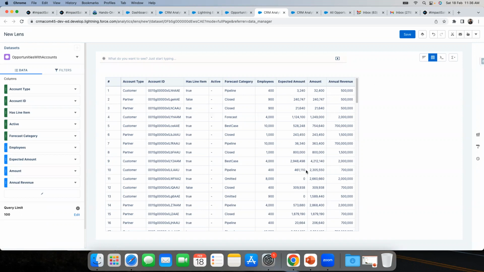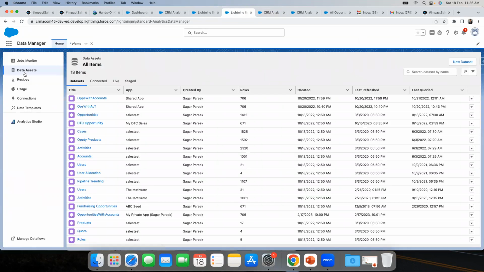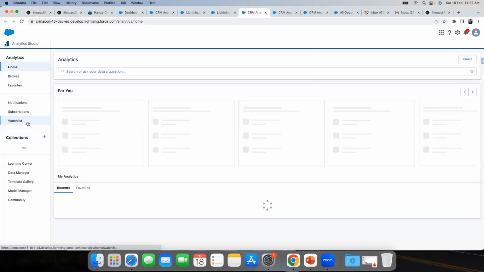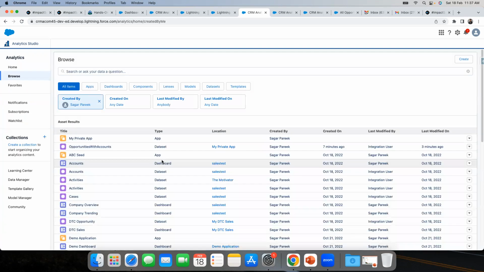What we now need to do is use our data set in our dashboard. So now let's go back to our CRM Analytics Studio. Once I am in Studio, you will see a lot of things over here: home, browse, favorite, notification, all these things. You don't have to worry about it. You just need to click on view all and you will see all the items over here.